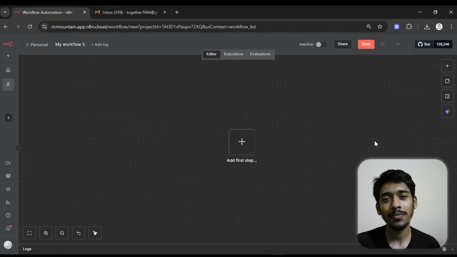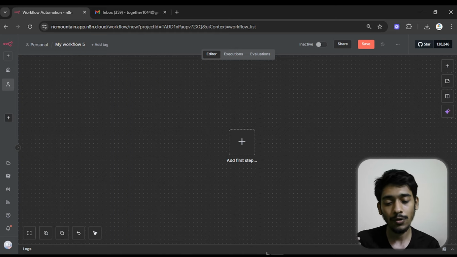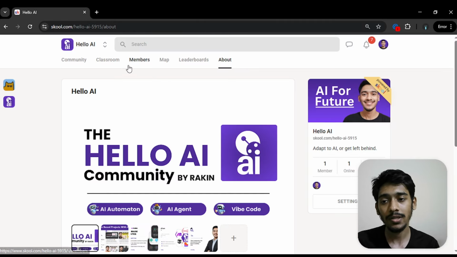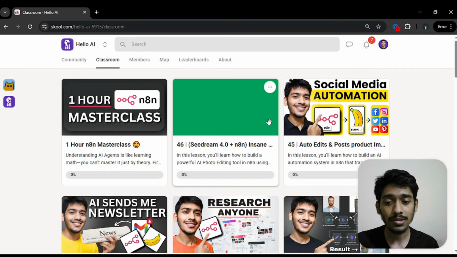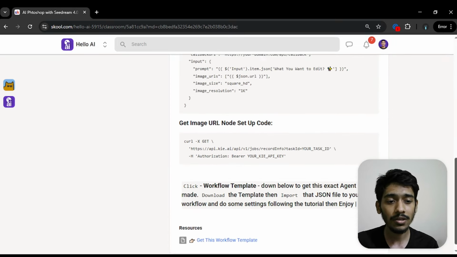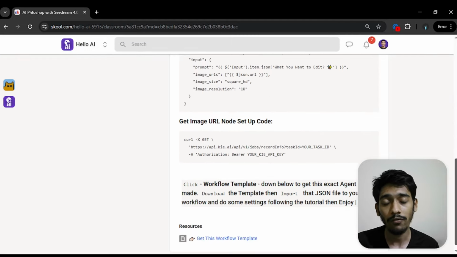So to start everything from the beginning, you have to come to n8n, and then go with a new workflow. After that, you can see everything looks like this. And here, we're uploading the workflow, so you have to come to the Hello AI community, and inside the Hello AI community, go to the classroom section. In the classroom, you can see this is lesson 46, and these are this video's assets. You can find everything, the codes we're using here, and all the stuff. If you want to edit this or do something else with it, you can do that, because this is a very detailed documentation I added here, so you don't have to worry about anything.